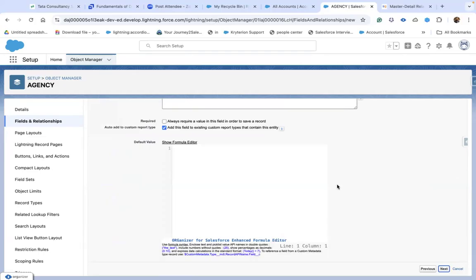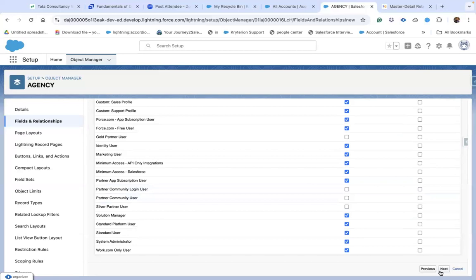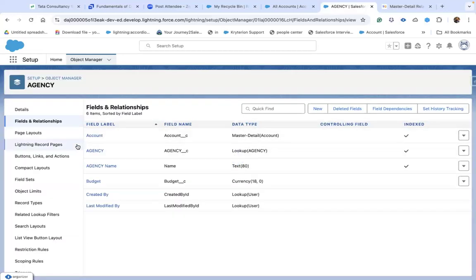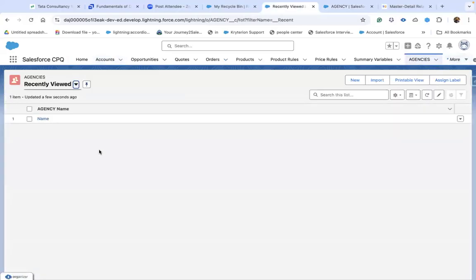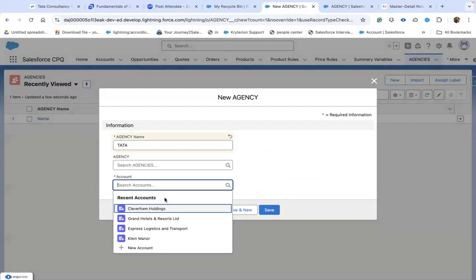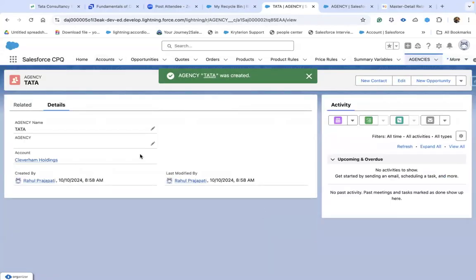Next, quickly, don't take much time, and save. Okay. So now we have one field on the agency. It's called the budget. Let me create some more records, guys. Agency, and take it data, and account will be the same and save it.